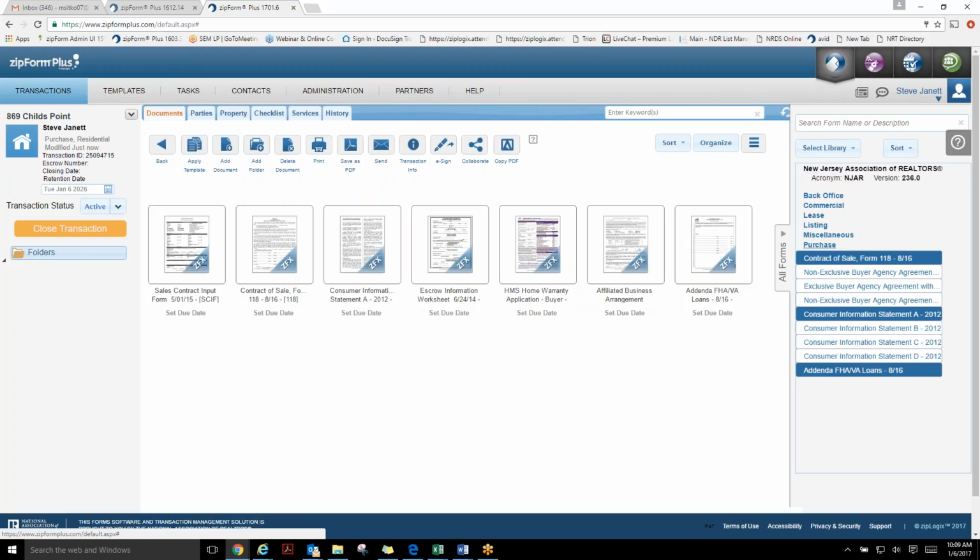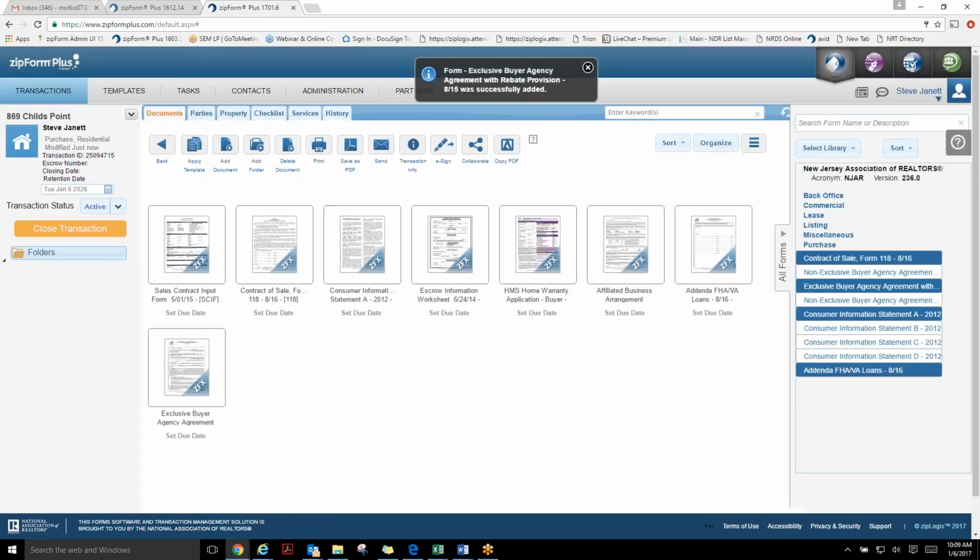So when you open the purchase folder, you're going to see that these are the forms related to a purchase transaction. So you can simply find the form you're looking for and then bring that right into the transaction. You also have the ability to search for a form. So you can go ahead and search for any form that's within the New Jersey Association of Realtors Library.